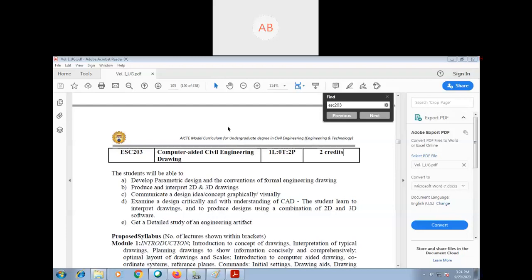So all the class and routine is designed according to that. This is our AICTE prescription. Okay. Now coming back to this lecture.